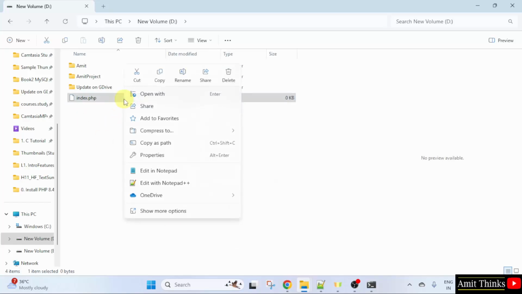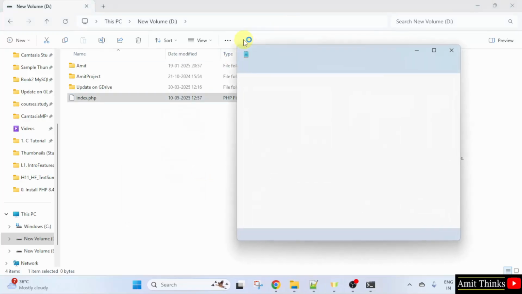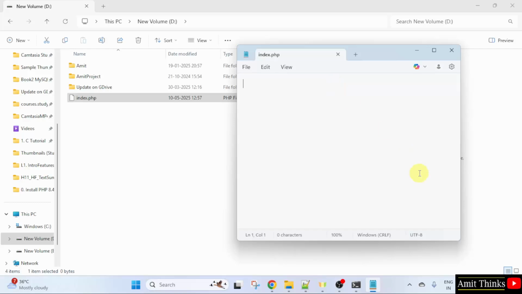Now right click and edit in Notepad or Notepad++. A lot of users do not have Notepad++, so they complain. So let us open it on Notepad. Now I'll print something. This is our first PHP program. So this is the syntax. Within this you can add your code. So I'll print my name. For that we have the echo function in PHP. Whatever you add inside this will get printed. So I'm printing Amit Diwan.